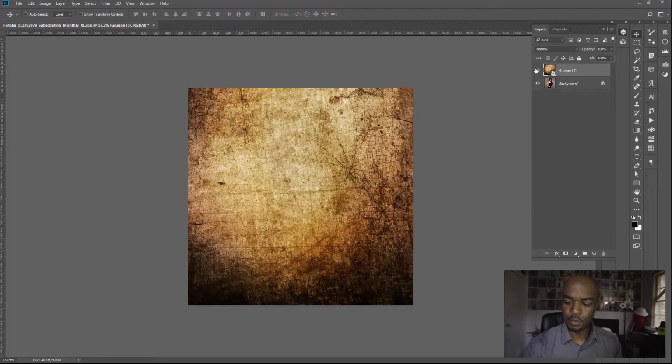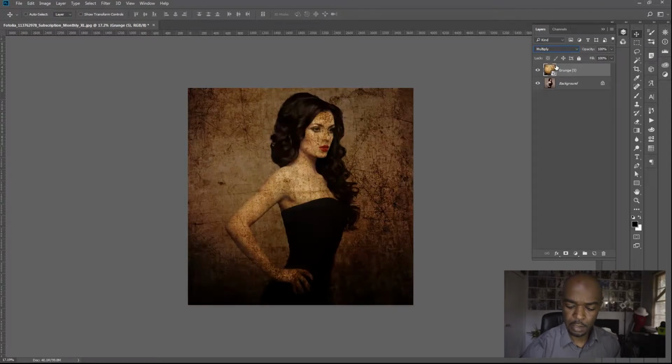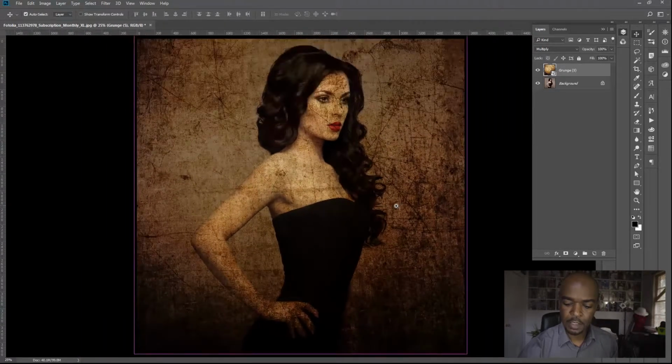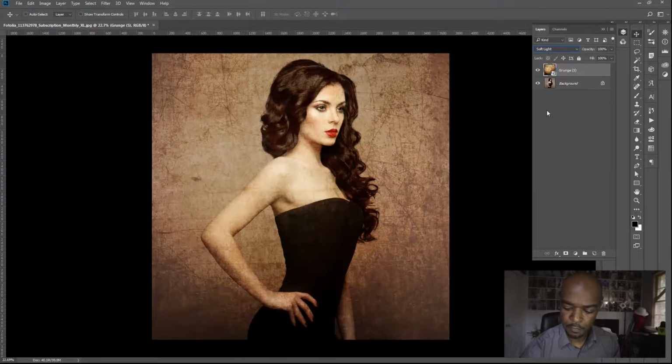Alright, the two blending modes I've seen that work best on this are Multiply and Soft Light. As you can see, if you go to Multiply, this is how it looks, and let's just turn this background black. It looks like a very vintage shot, and if you go to Soft Light, you'll see what it looks like.